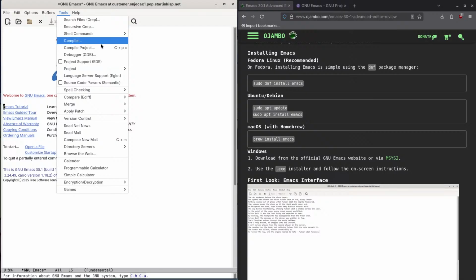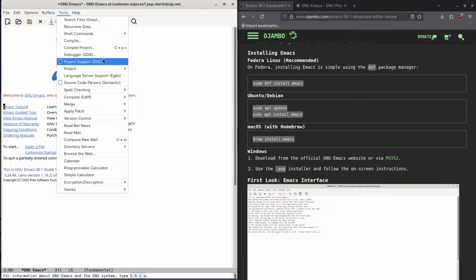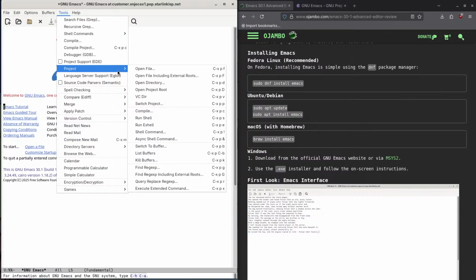The difference between compile and compile project: compile is obviously one file, the project is multiple files. And there's a debugger, GDB, I believe that's the GNU debugger. Project support uses the Emacs development environment. I've never used this. Actually, that's not true, I think I used it in the past for the last tutorial I did. Okay, and then obviously you can make a project here. VC obviously stands for version control. As I said, this thing is amazing. You can run different types of shells.